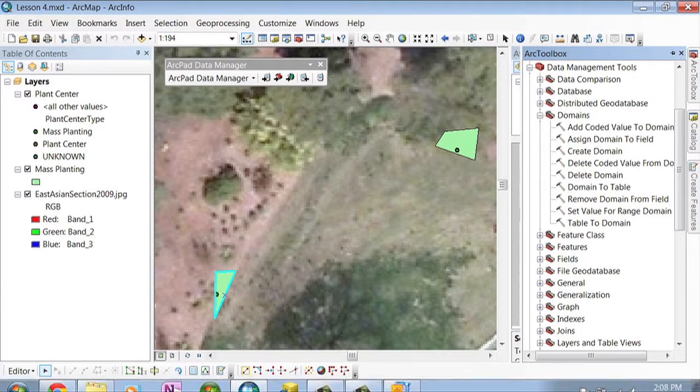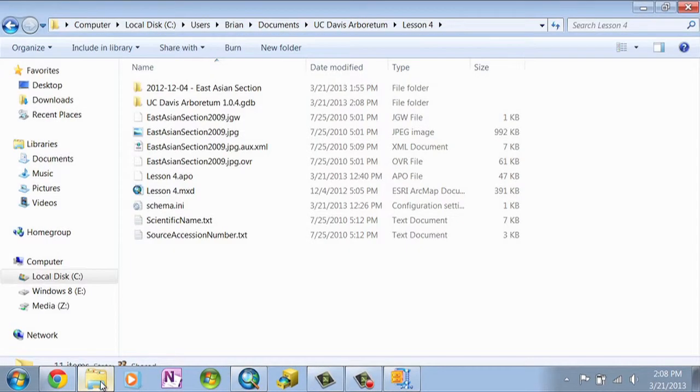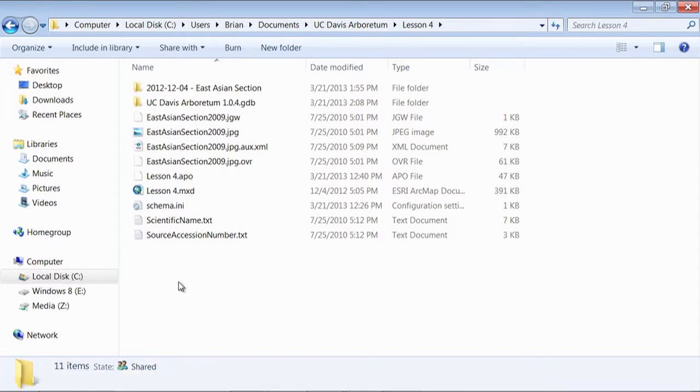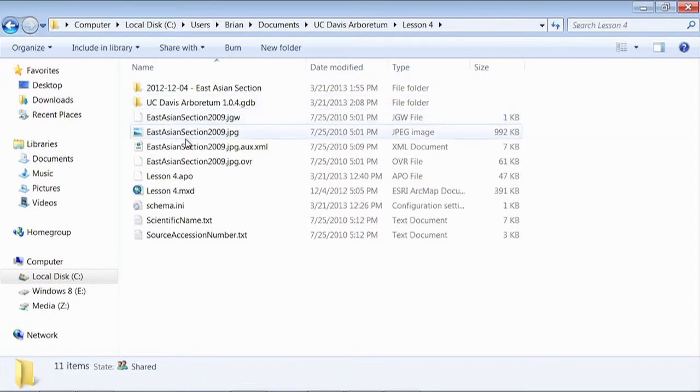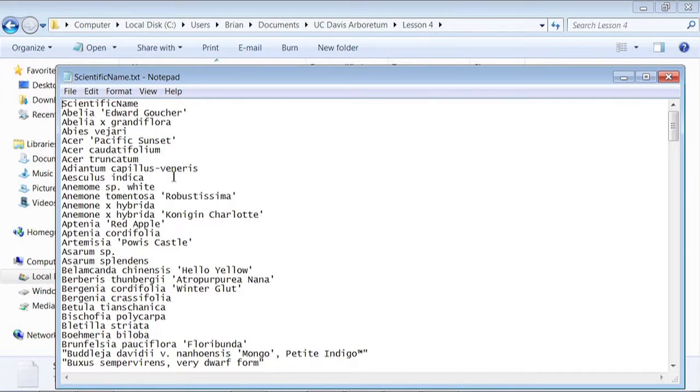Now, we can go ahead and take a look at that. If we go to explore our computer here, and we go to the Documents folder, go to UC Davis Arboretum, go to lesson 4, you'll see that there's these scientific name.txt and source accession number.txt. If we double click on the scientific name list, you'll see that we have just a simple list of all the scientific names for this part of the garden, our East Asian section.